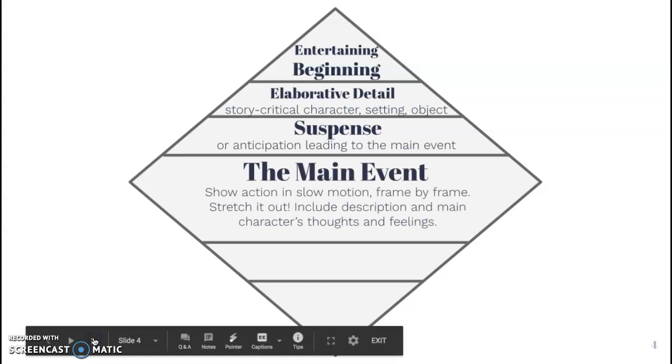In the main event, this is where your actions should slow down a little bit. We should be able to imagine each movement or each part of the main event slowly. We should see every little detail playing out frame by frame. So this part should be stretched way out. So if you were doing riding a bike, this would be the time when you are successful. So you wouldn't just say, and then I got on my bike and I started pedaling and I didn't fall down. Like that's not enough. You would have to stretch it out.